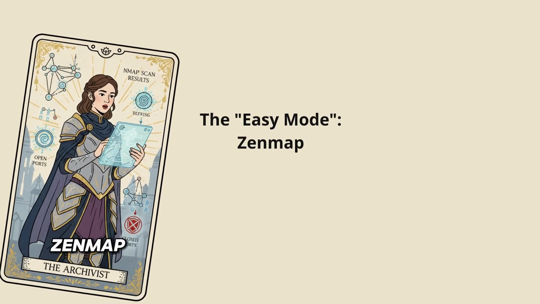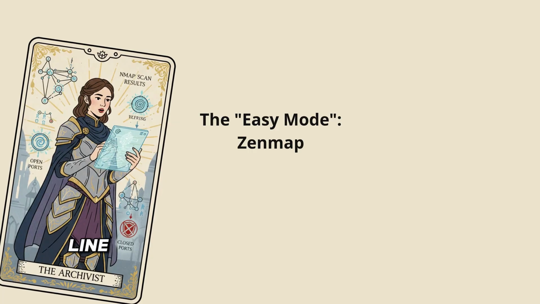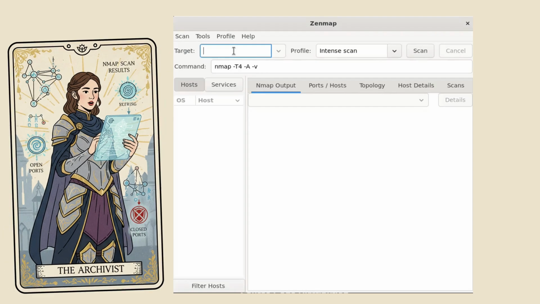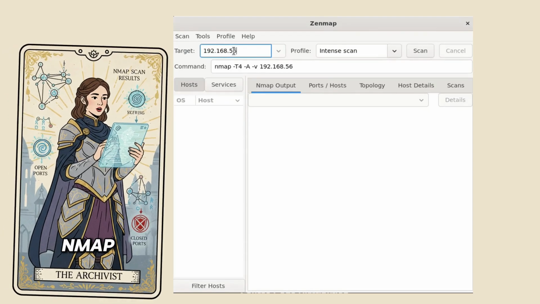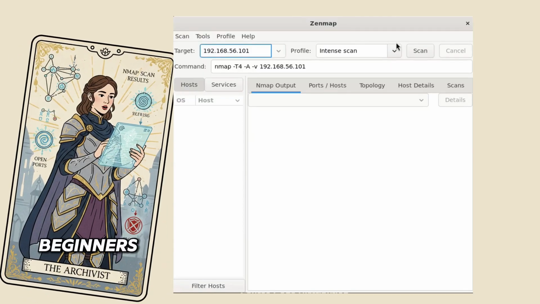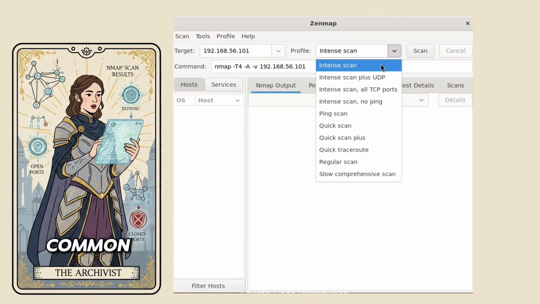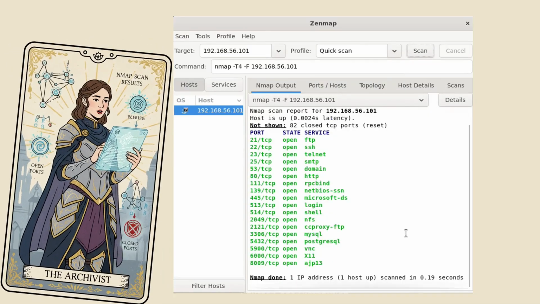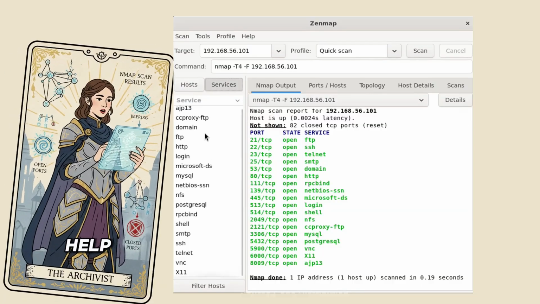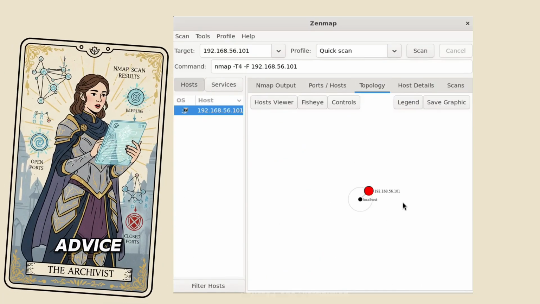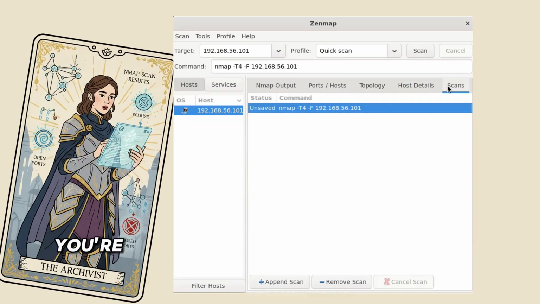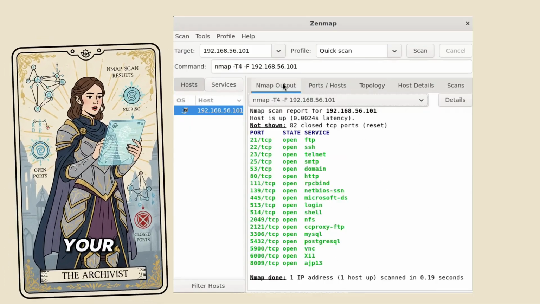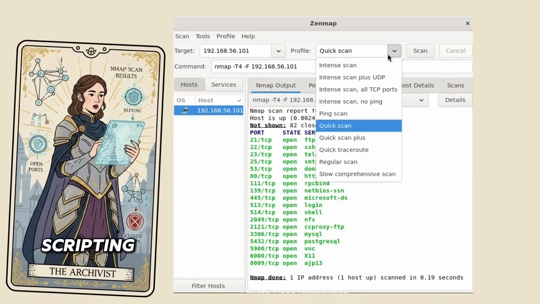The easy mode, Zenmap. Now, if all these command line flags are making your head spin, there is a GUI. It's called Zenmap. It's the official graphical interface for Nmap. It's great for beginners. It gives you built-in profiles for common scans like intense scan, quick scan, and ping scan. And it even has a cool topology view to help you visualize the network. My advice: use Zenmap when you're starting out or for a visual demonstration. But you'll want to learn the command line for all your real work, automation, and scripting.